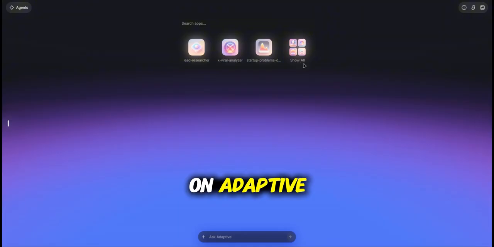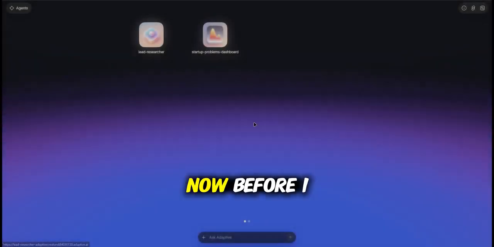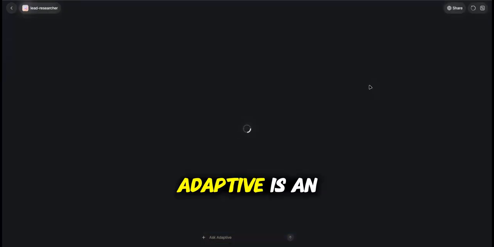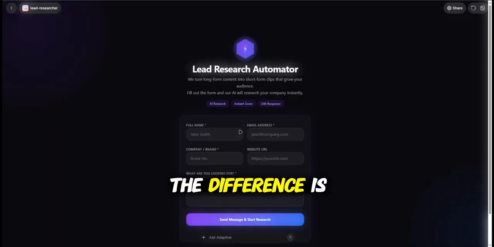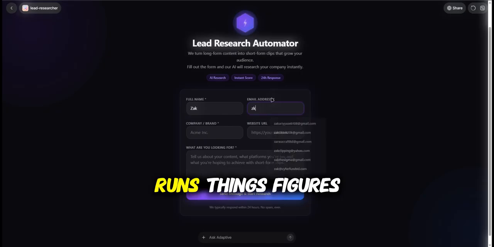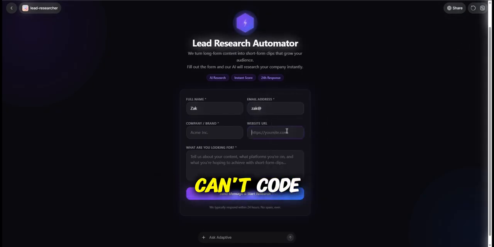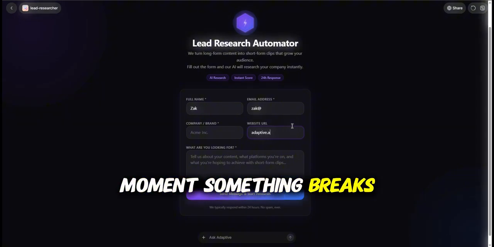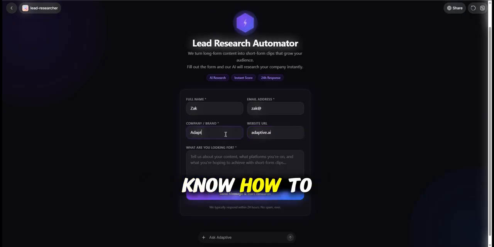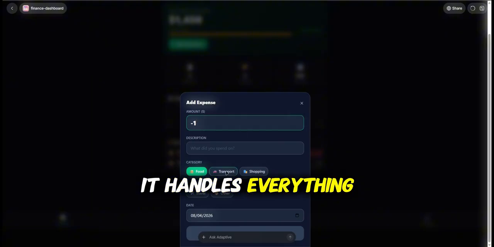Okay, so I'm on Adaptive. This is a fresh session and I'm building this from scratch. Now, before I type anything, Adaptive is an AI agent, not a chatbot. The difference is it doesn't just answer questions. It actually builds things, runs things, figures stuff out on its own. I'm not a developer and I can't code. I've tried building stuff like this in Cursor and Claude Code before, and the moment something breaks, I'm completely stuck because I don't know how to fix it. Adaptive is different. I describe what I want and it handles everything else.